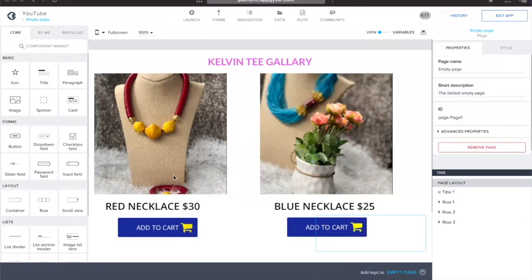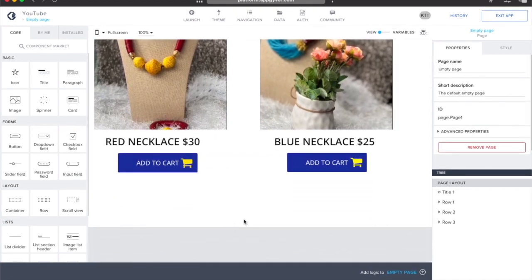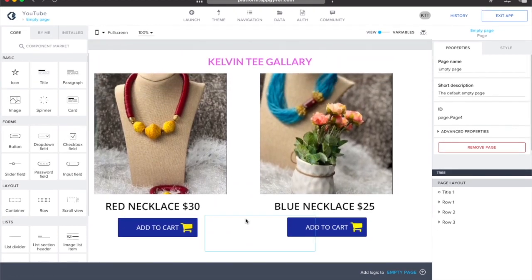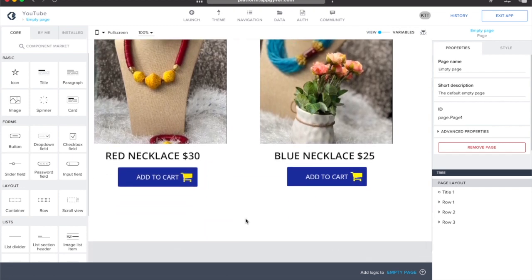Okay guys, so after adjusting our card here to be in line with the add to cart text on the button, this is our end result. So we can see that it already looks professional. Okay, so we are now about to add some functionalities to it.